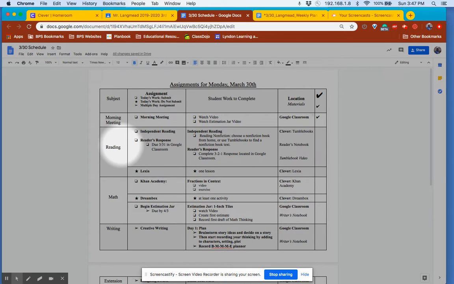Let's go to a more complicated column. So reading. There are 2 parts to reading today. There's the independent reading and the reader's response. And I actually tell you when it's due, and I'm giving it to you till tomorrow. Independent reading, reading nonfiction: choose a nonfiction book from home or use Tumble Books to find a nonfiction book to read. And then reader's response: complete the 3-2-1 reader's response and locate it in Google Classroom. So this tells you what it is, and this part tells you the parts to it.